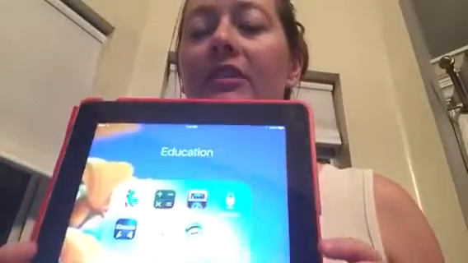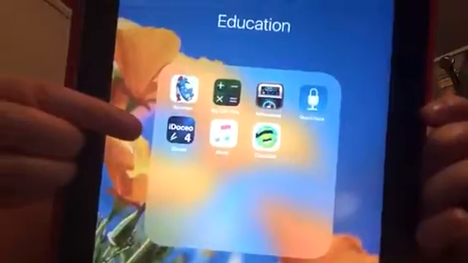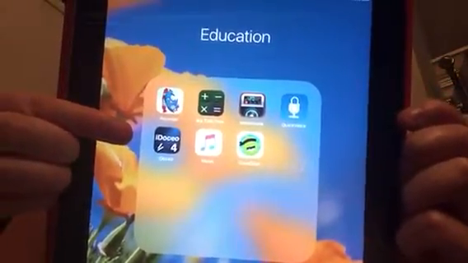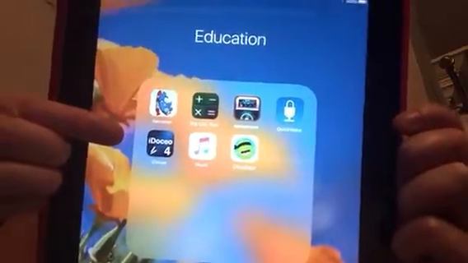Hello everybody. So today I wanted to show you an app that I use pretty much every day in my music room. It's this app right here called iDoceo. So fun fact, I actually learned that means I teach in Latin.